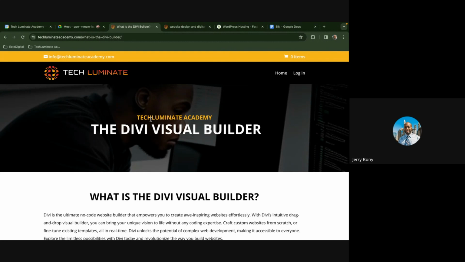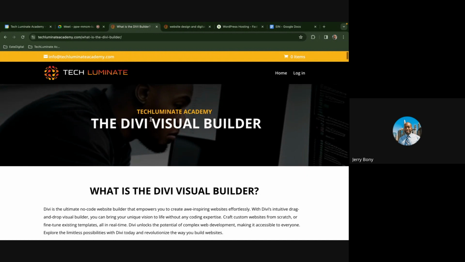So this is a blog post that I wrote called the Divi Visual Builder, and it provides a step-by-step process of the foundation of Divi. So I'm gonna get into it.